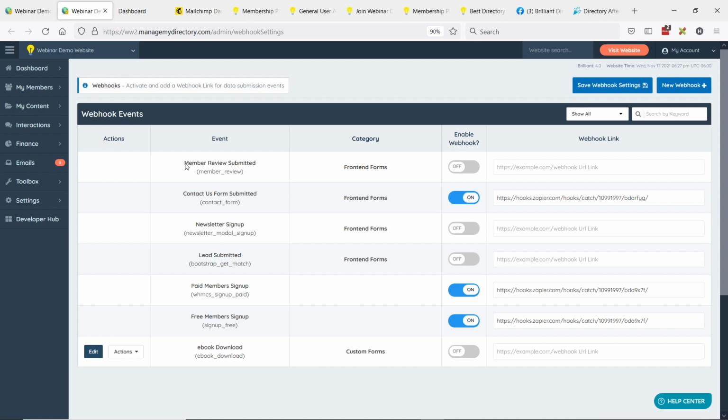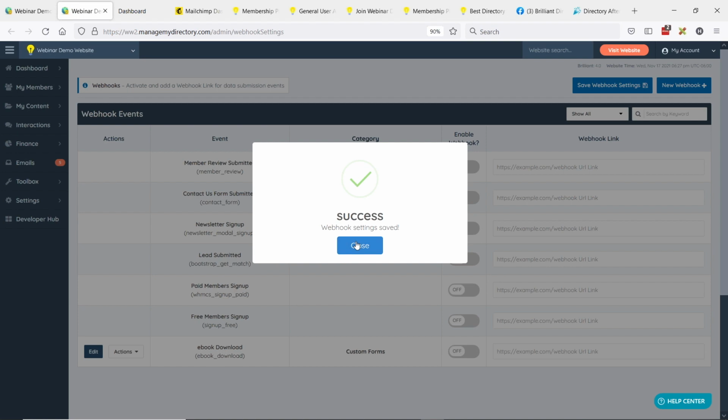As David mentioned, you can create webhook events, basically integration events, for your member reviews, contact us form, newsletter signups, lead submission, paid and free member signups. And you can see here I've enabled some of those webhooks. I'm going to go ahead and delete these, and we'll start from scratch here together. I'll go ahead and just save this page so everything is empty.